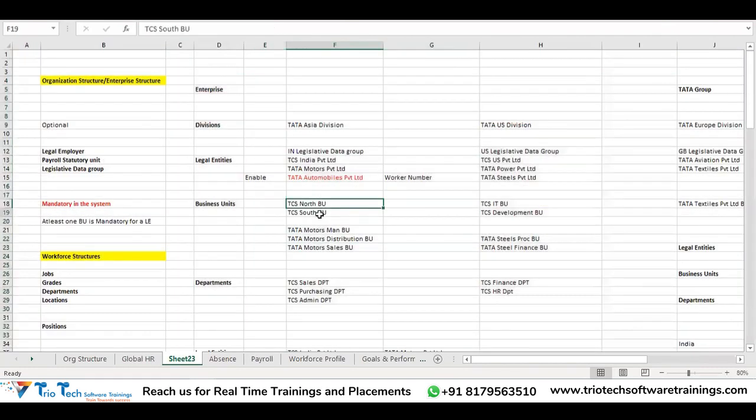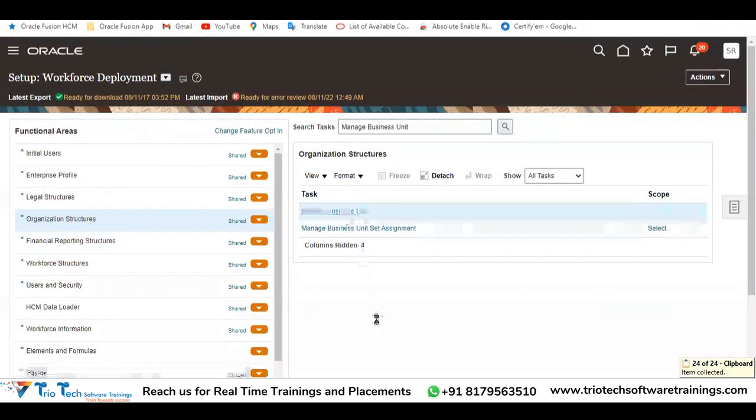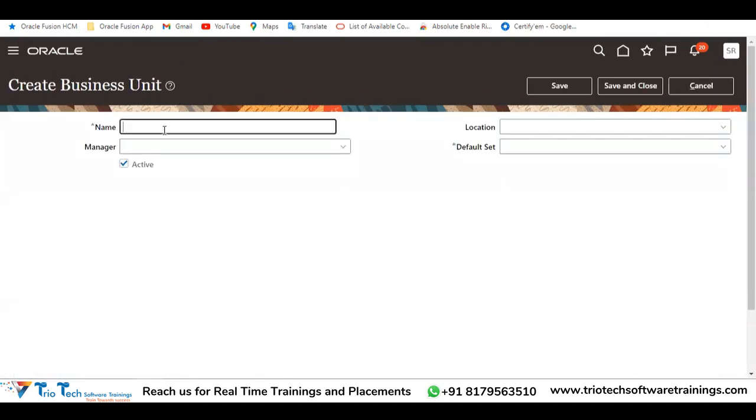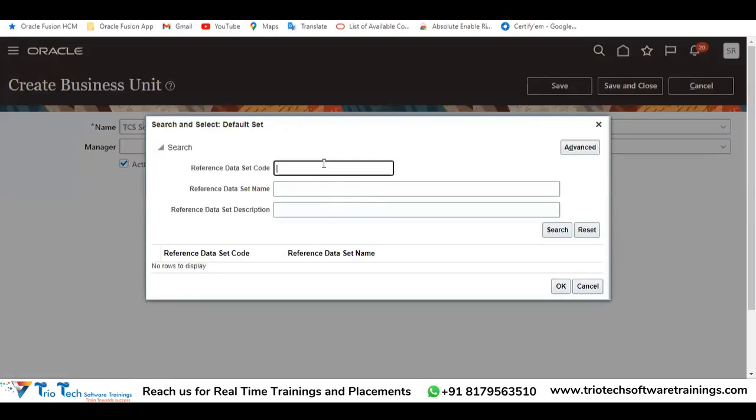Let me define another BU also. That is South BU. Let me go again to manage business unit, then click on the plus icon. This one also I will define. So okay, these 2 things are optional. You can define them at a later point if required. Let me quickly go with creating the business unit.